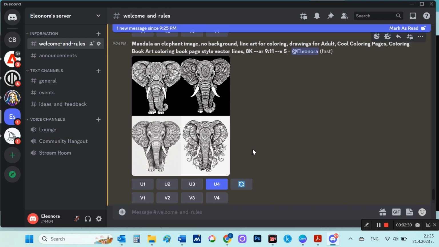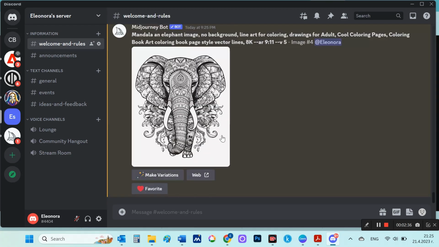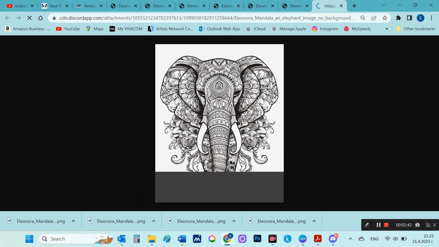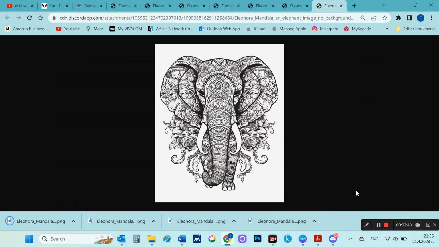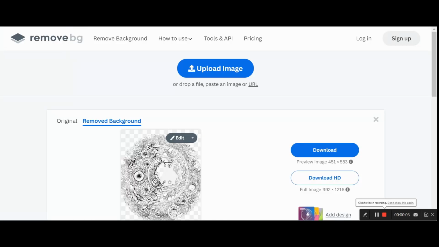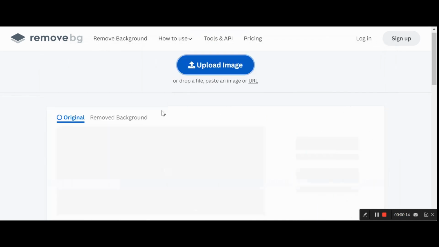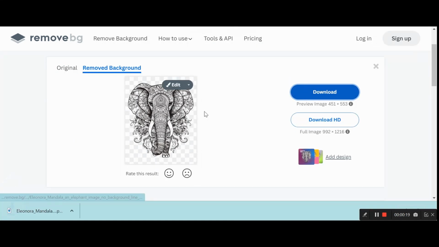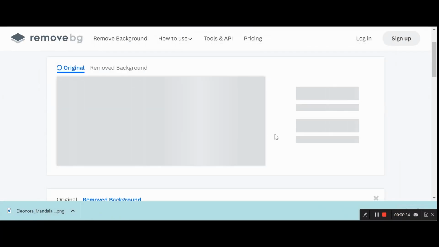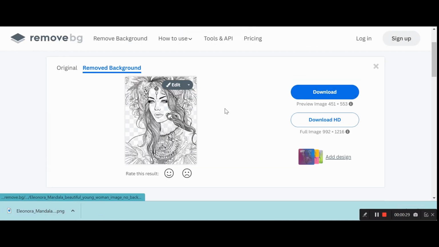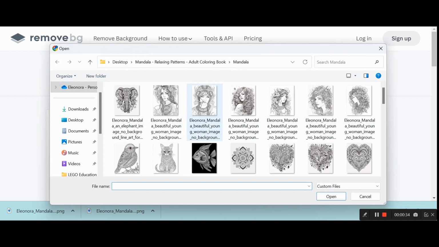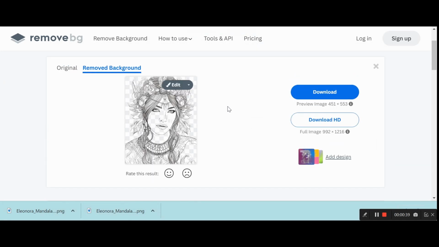I now have the images I need, and now I'm going to use a free program to remove the background that is in each picture. For this purpose, I will use remove.bg. I will attach all my images one by one and remove the background. It's very fast, easy and free.